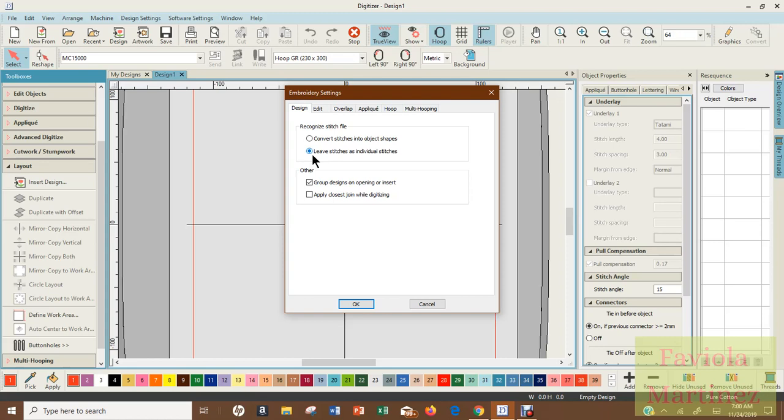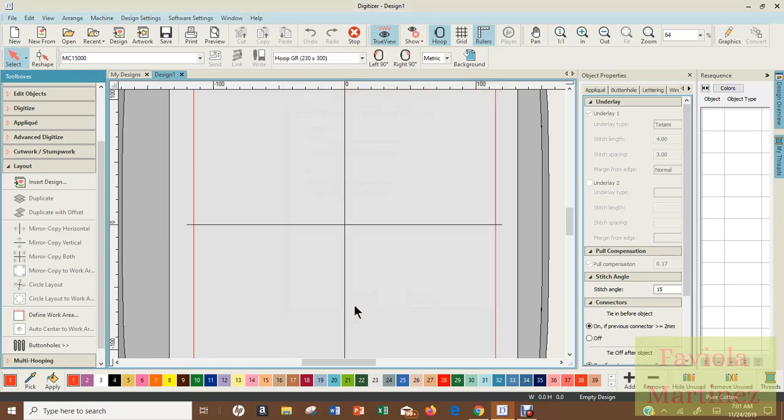But in the case where we want to try to pull out one little section of a design, we're going to want to actually come in here and under this recognize the stitch file, we're going to want it to convert the stitches into object shapes. So I'm going to click that and I say OK here in my software.